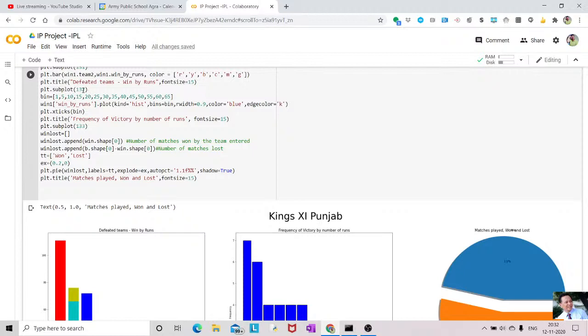This graph is the second graph, where I am going to create the histogram. For the histogram, as I have told you earlier, we have to create a bin. So the bin is 1, 5, 10, 15, 20. I have taken this on my own discretion. So win one and win by runs dot plot, and the histogram. Here the histogram will be created.